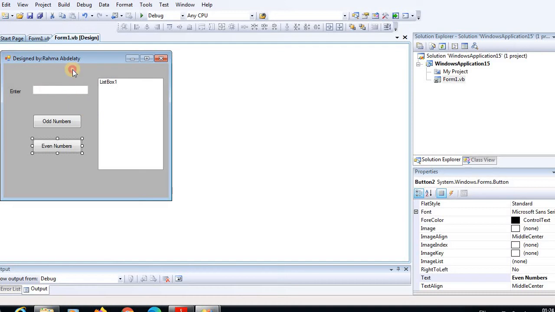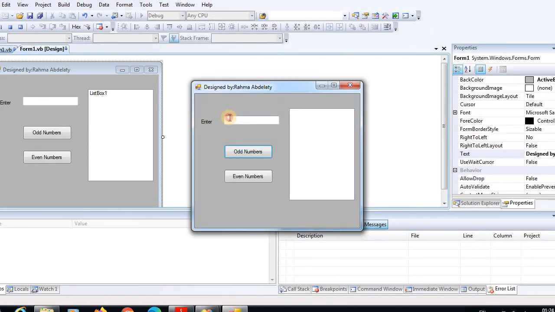Let's run the application first. If the user enters any number like 20 and then clicks on even numbers, all the numbers will be shown in the list box.